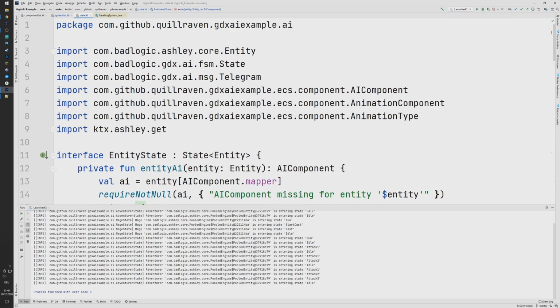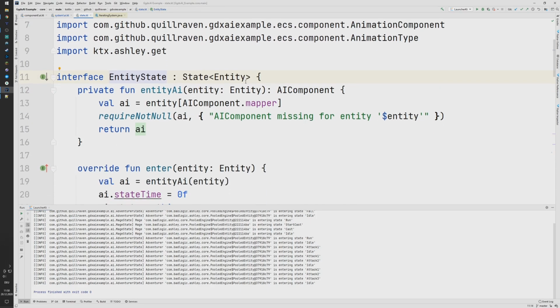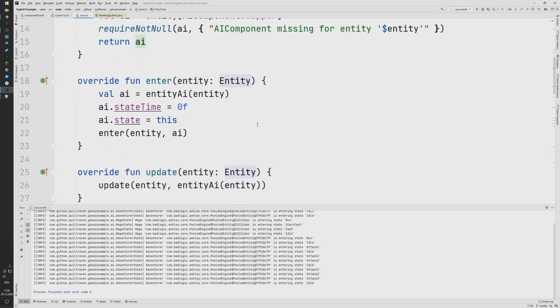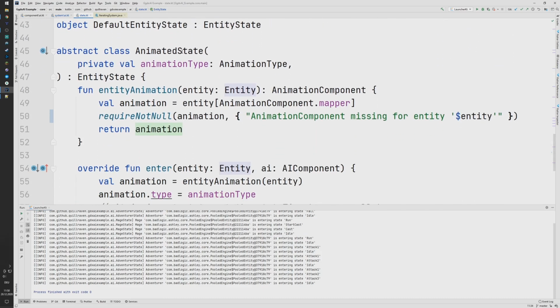Good, so that's our implementation of the state interface. Again, we have an entity state, so that our state is linked to an Ashley entity, because an Ashley entity is the owner of a state. And in addition we have our animated state, which helps us a little bit with changing the animation of a character or an entity when it goes to a specific state.